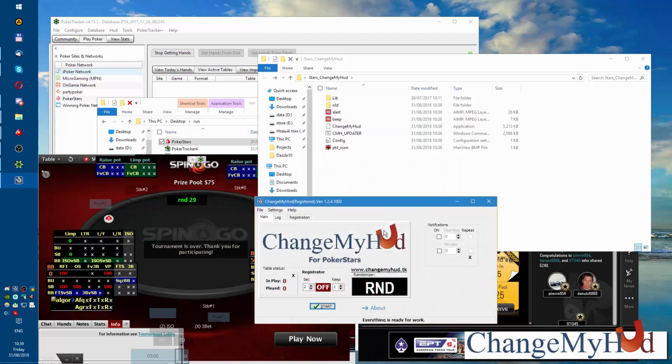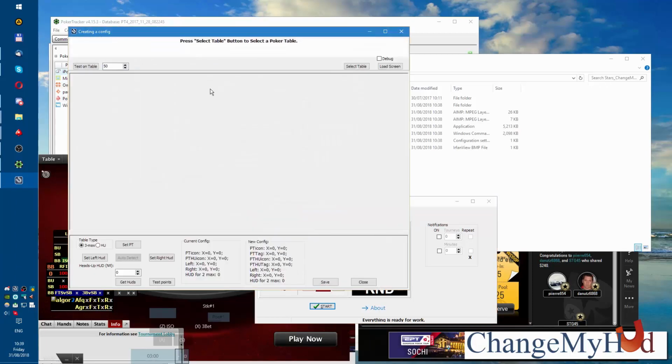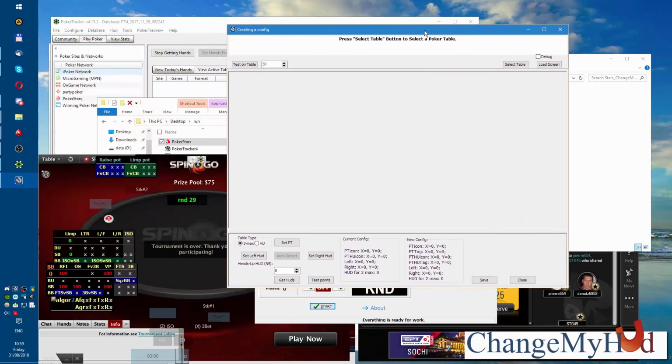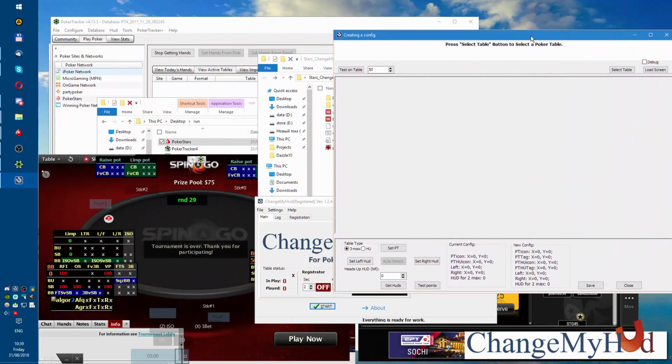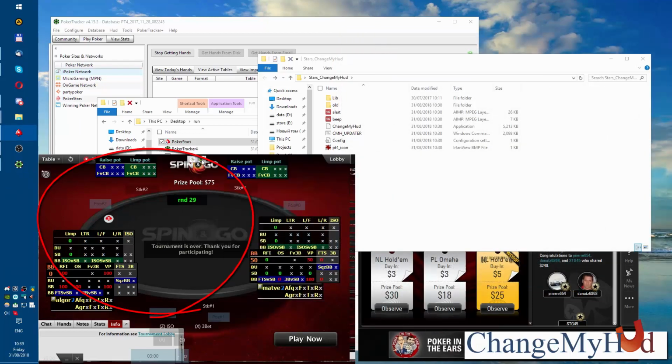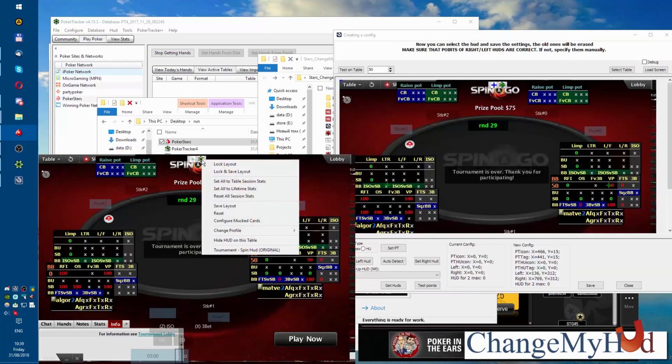Here is the main form of the program. Go to Settings, Config. Press Select Table and select the table of spin. The program will try to detect the position of PT icon and HUDs. If successful, a message will inform about it.